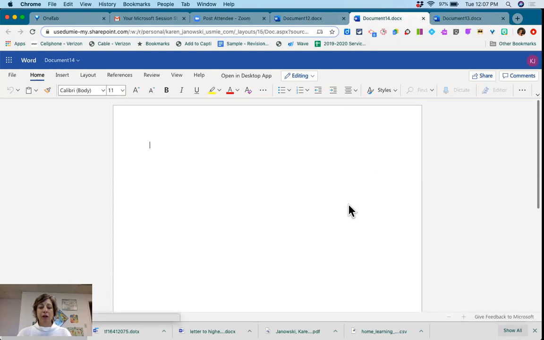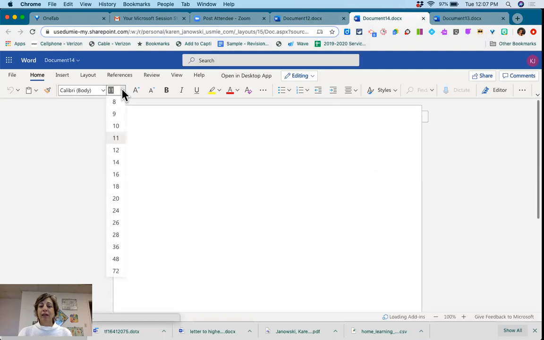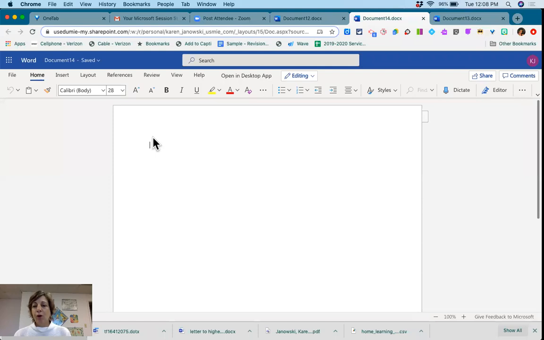Okay, so here's our blank document. Unfortunately, it defaults to font size 11, which I think is a terrible size. I'm going to increase it up to 28. I haven't figured out a way to change the default settings on Word 365. If anyone knows a way to do that, I've explored everywhere. I know you can do it in the desktop version, but there wasn't a way that I could find to change the default setting. So we'll use font size 28.